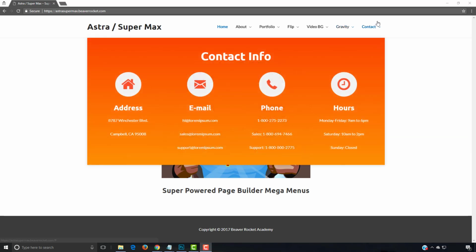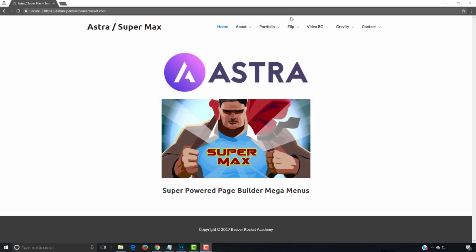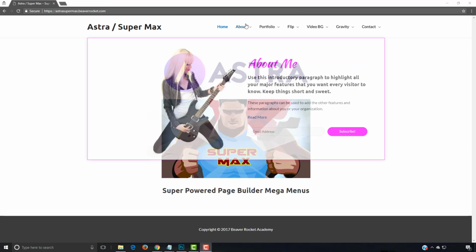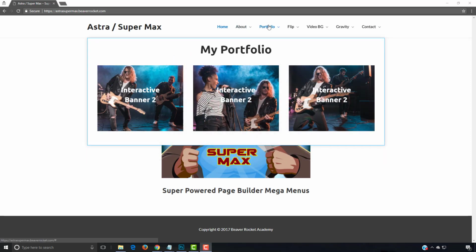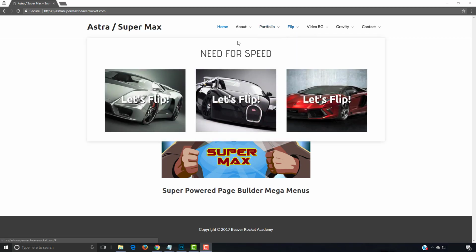And here we have a nice contact mega menu. We have email links. It will open up your emailer so you can send an email from this link. And we also have links for phone here. And it will open up your app for dialing the phone number. Or if you're on your mobile phone, it will also do it as well. So as you can see, with Supermax, you can use all the cool features of your page builder modules right here inside of a cool mega menu.